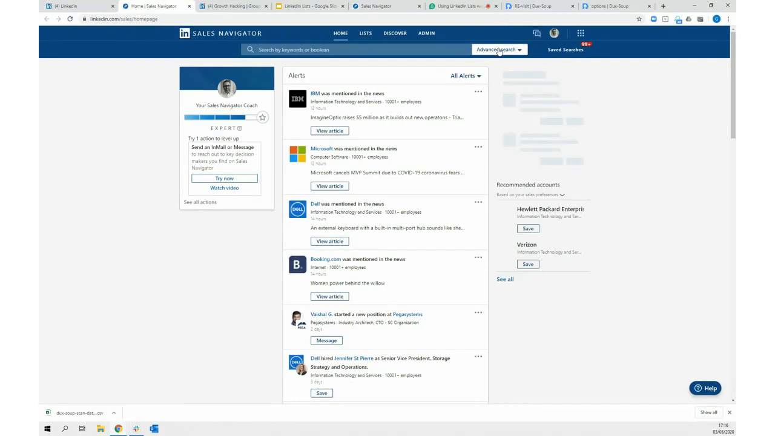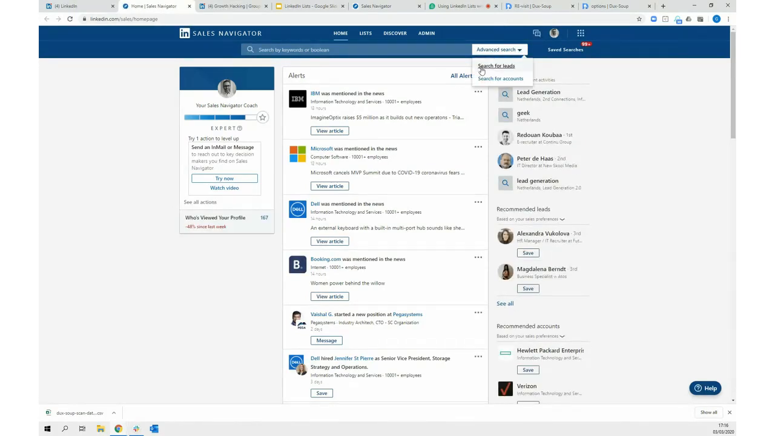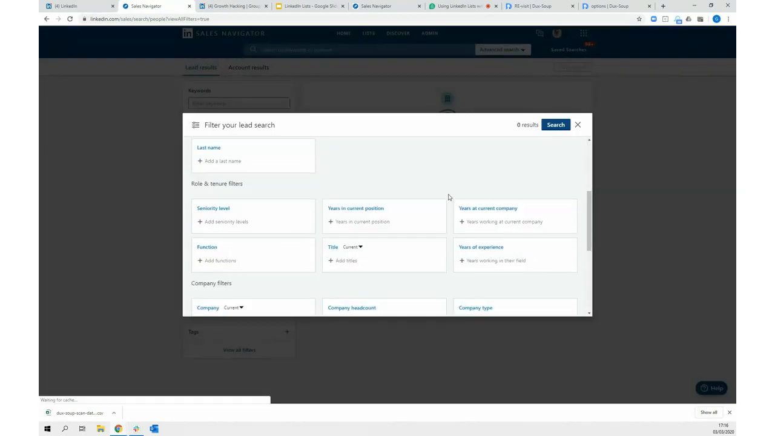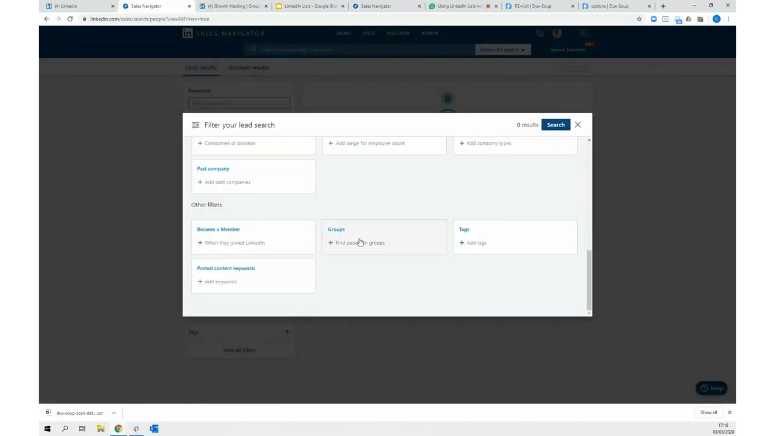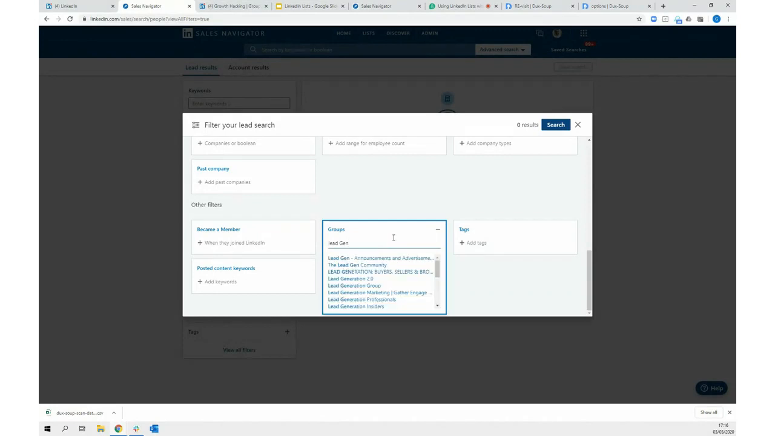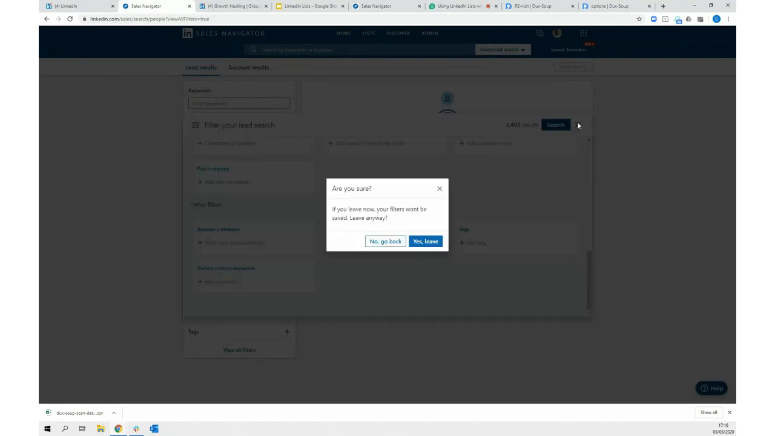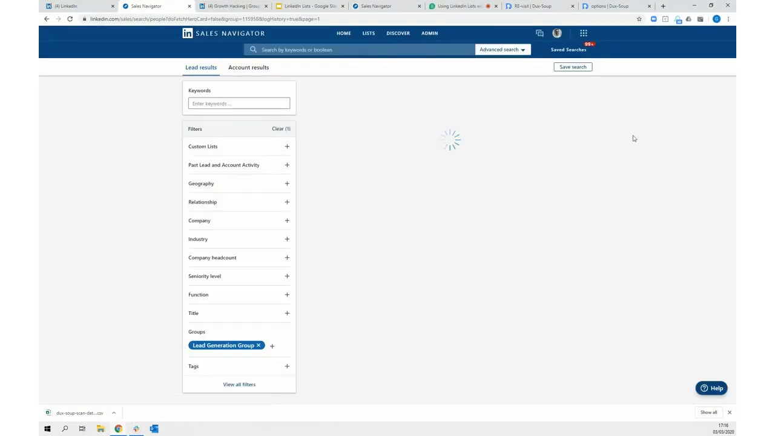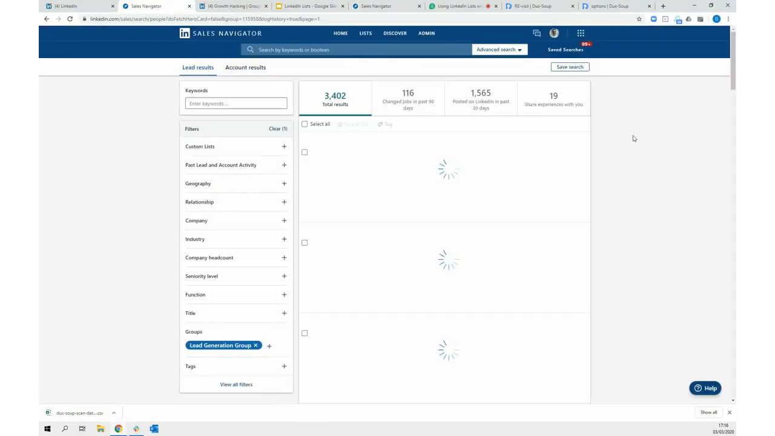So what you can do then is go to the Advanced Search tab here. We'll go to Search for Leads. If we scroll down to the bottom and go to Groups, if you want to find people in groups, you can type in, in this case, lead generation, and we'll look at the lead generation group. And what we can see here is that there are somewhere over 3,000 members. Even though I'm not a member of this group, I can now search within this group.